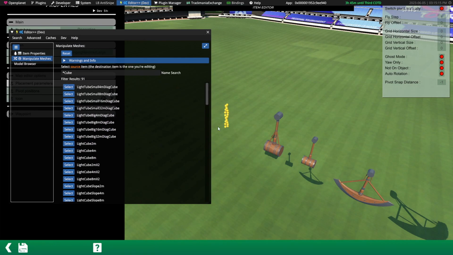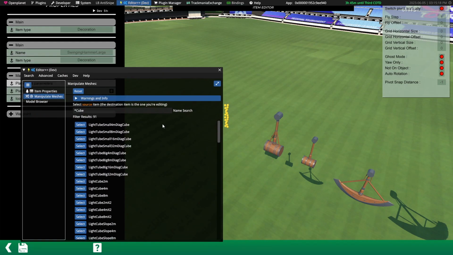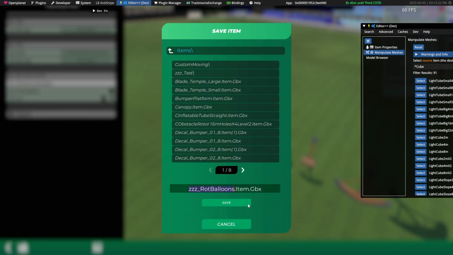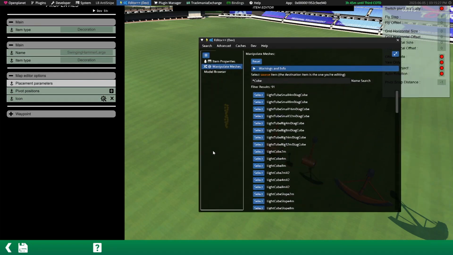So in order to change this item over here, firstly what we're going to do is save this as a new item, just to make sure we're not going to overwrite our template item, so we'll do that to start with.